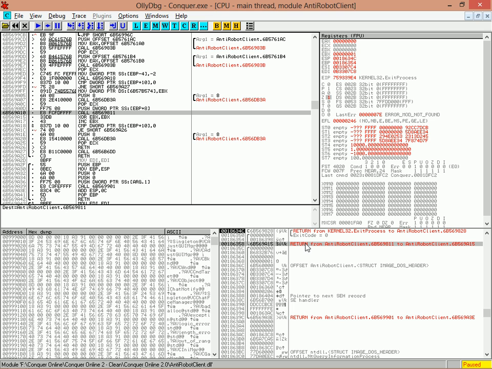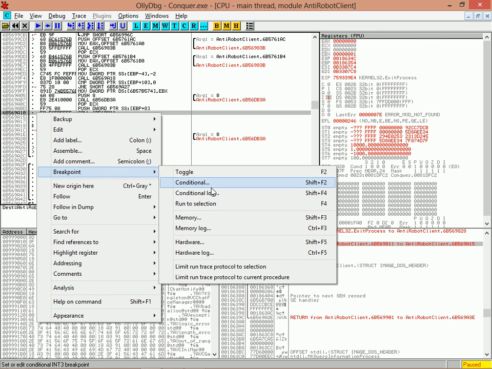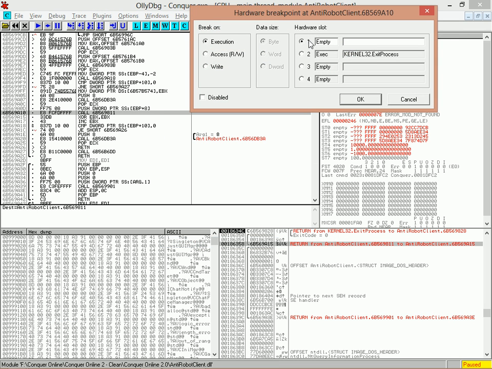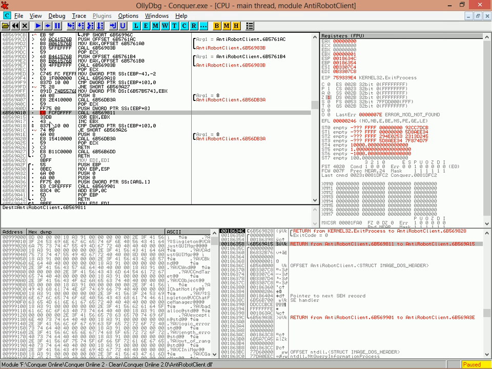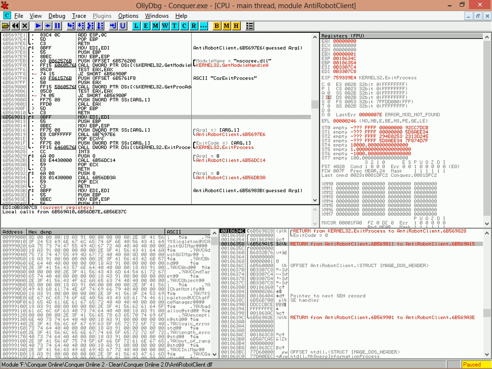So this is the return address for this call. So we go one line up, right click, breakpoint, hardware breakpoint, slot 1 on execution, OK. Now, you can either restart the whole process, restart Conquer Online, and then reattach it, and then let it run and log in until this breakpoint hits, and then we can go inside this function and see what it's doing.